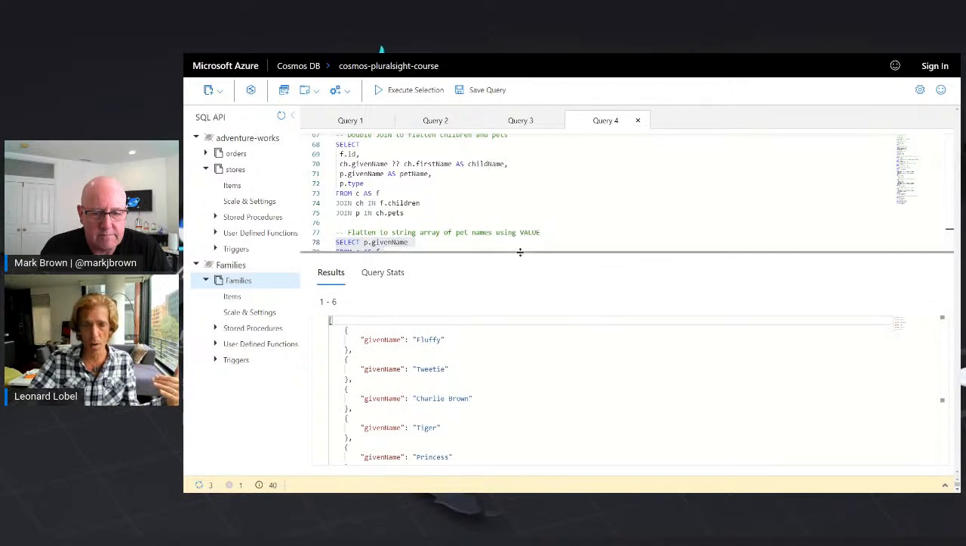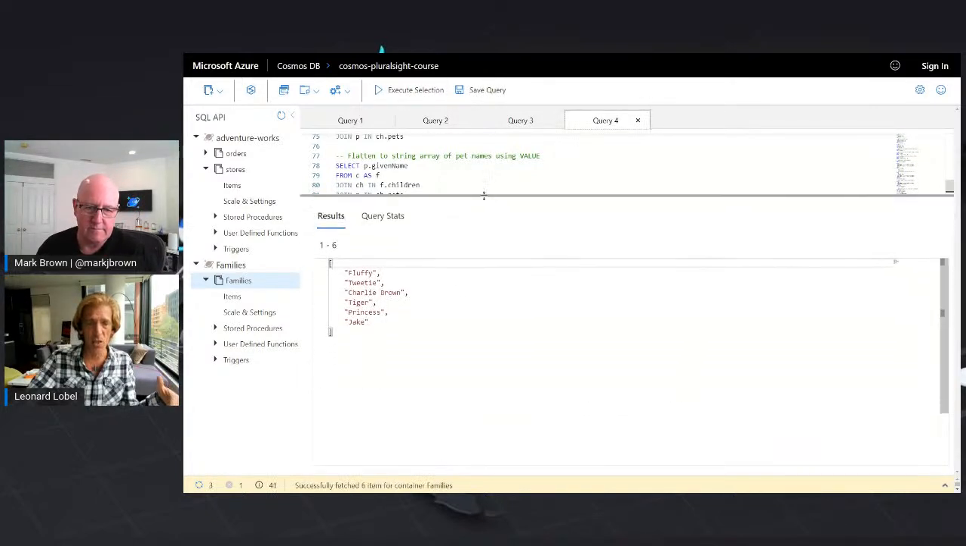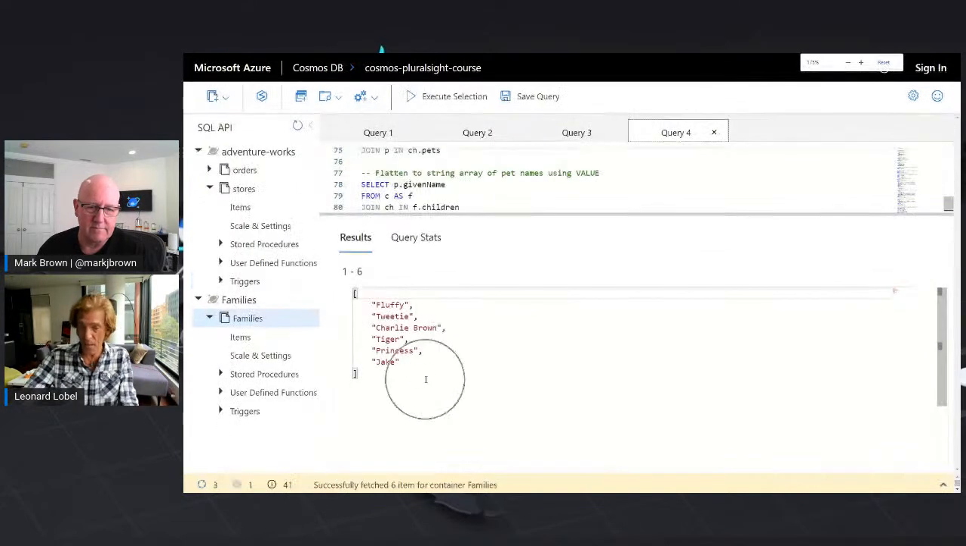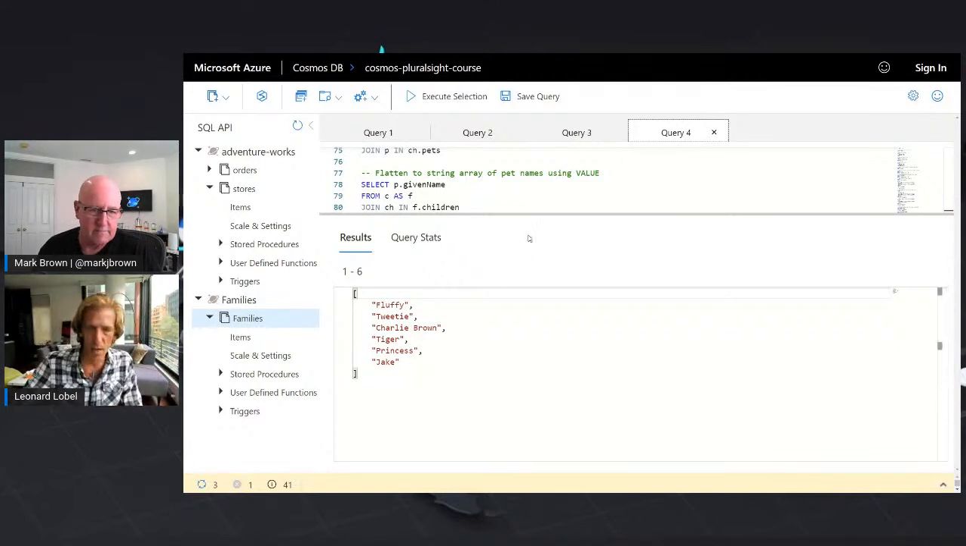So the same query with the value keyword gives us the same joins, but now with value, I'm getting a nice, lean string array of pet names. If that's what I need, an array of strings with all the pet names across all the children, across all the families, across the entire container, this gives it to me in the leanest fashion.